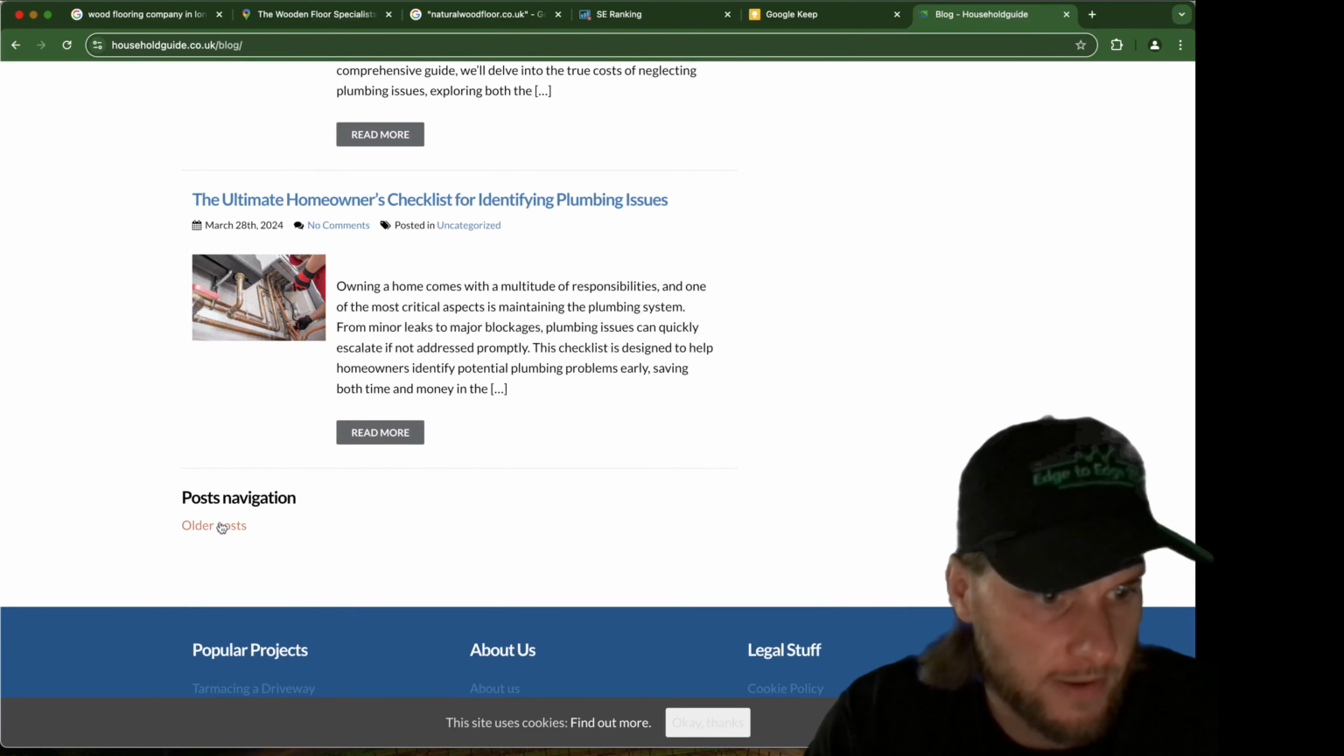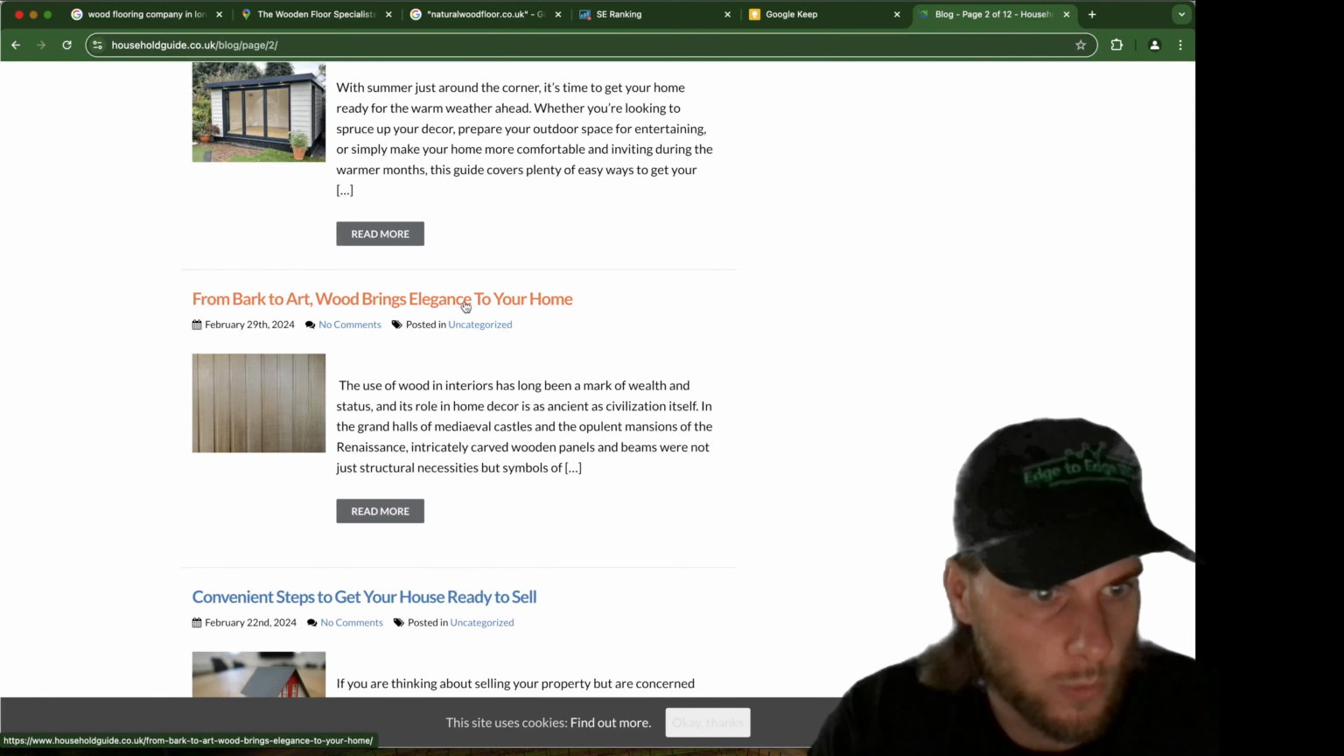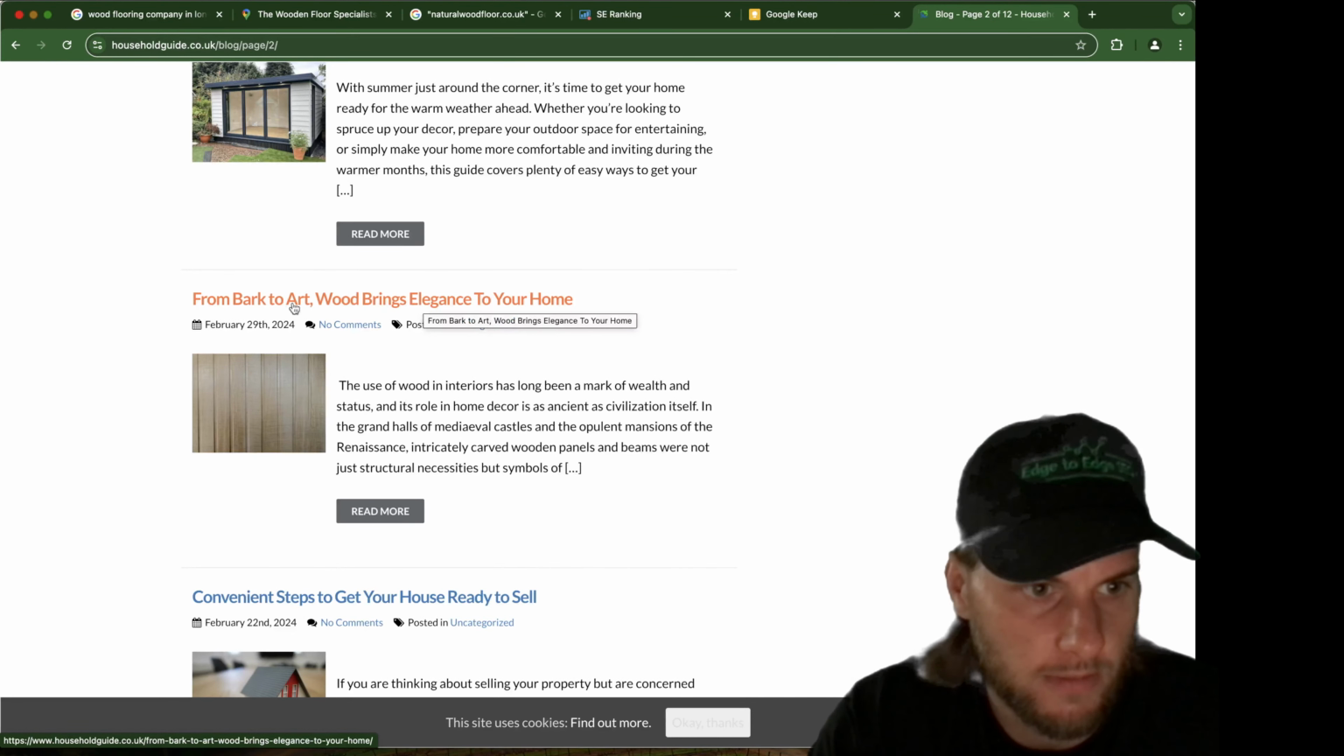Probably not going to be anything about flooring on here. Now I'm looking for it. Wood. I mean, that's perfect. From bark to art, wood brings elegance to your home.